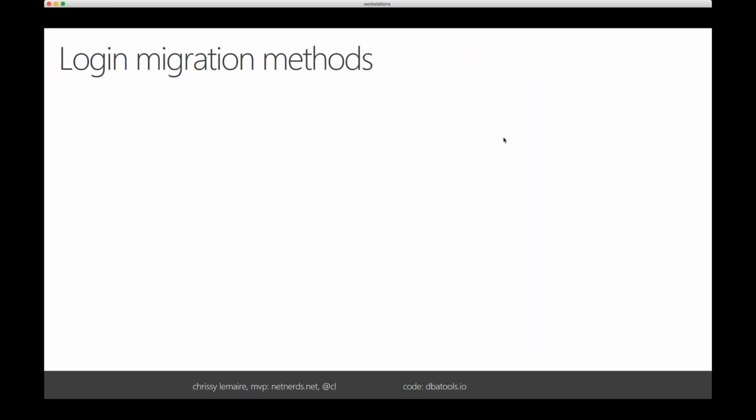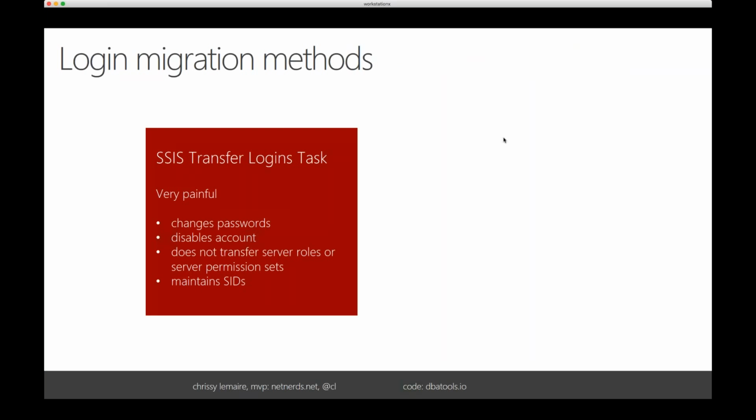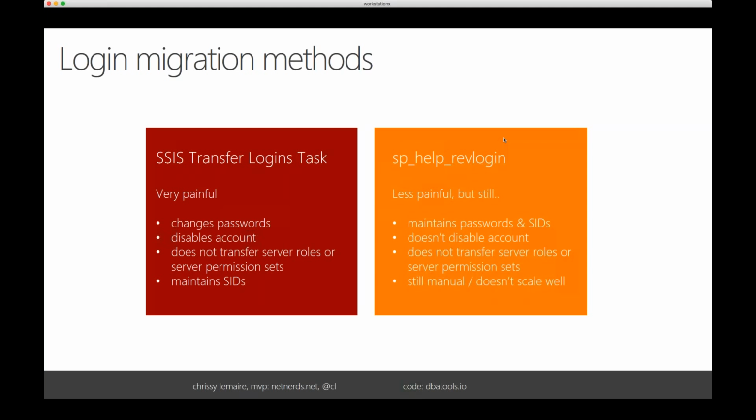Next up are login migration methods. So the first one is the SSIS Transfer Logins task. This is a super painful way. It changes the password, it disables the accounts, it doesn't transfer over any of the server roles or maintain any of the permission sets. Really the only thing that it does is maintain the SID. Thanks, but no thanks.